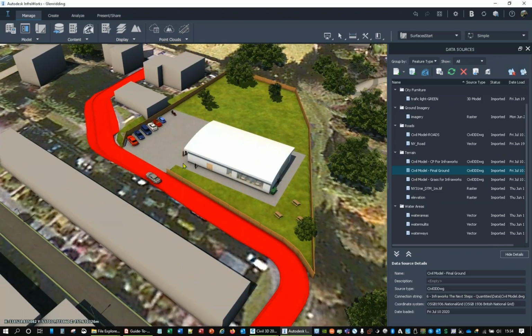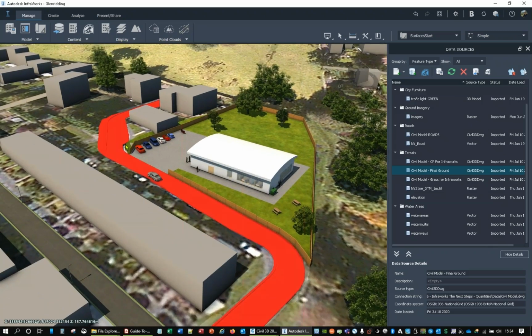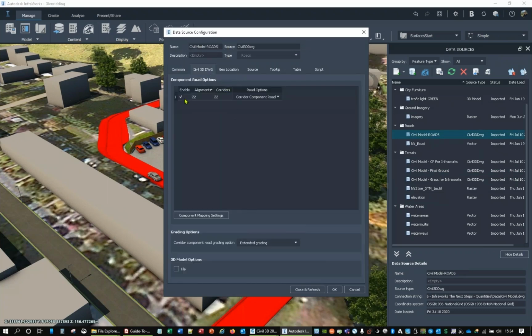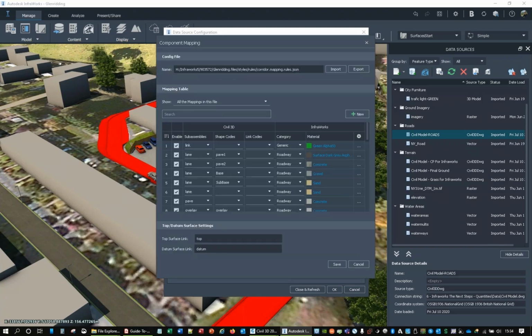Let's just have a look at this road. As I mentioned, there's more we can do in here. So this road here, if we go into it, roads, on the Civil 3D DWG tab, basically it uses this component road options, and there is a mapping settings. And what this does, this allows us to map Civil 3D code sets. Those of you that know Civil 3D, you'll know what I mean by code sets. It takes the link codes, the materials that are on those link codes, and we can apply materials to them in InfoWorks.